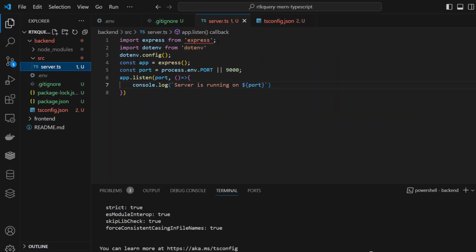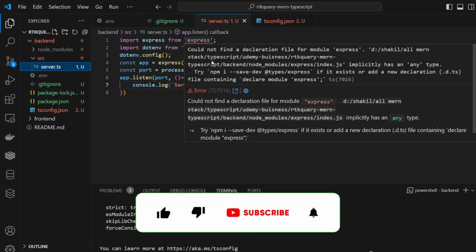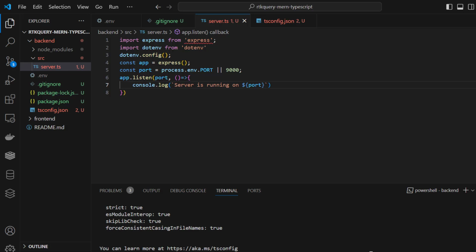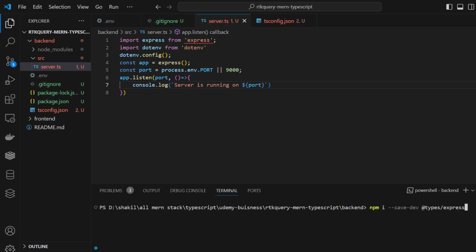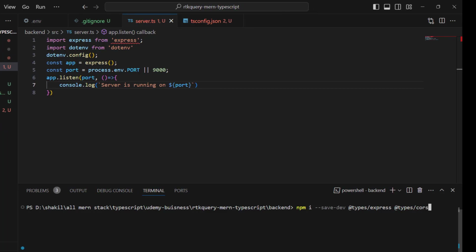Okay, and we need types declaration for Express also. It's suggesting, you see, npm express. So no worries. So clear types express. Not only express, we need a lot of things like types cors, types dotenv, types. What we need?